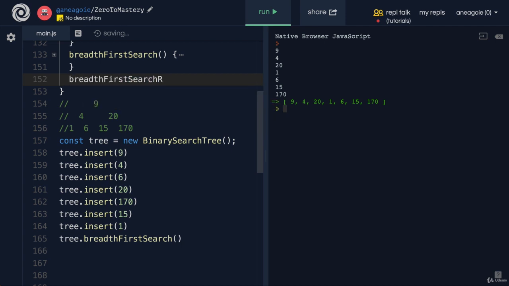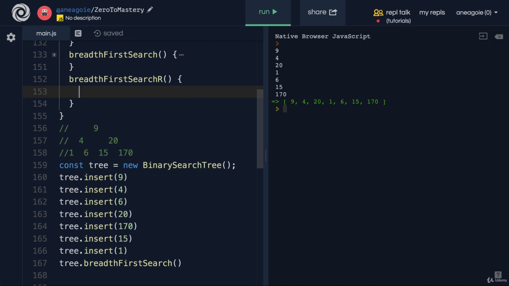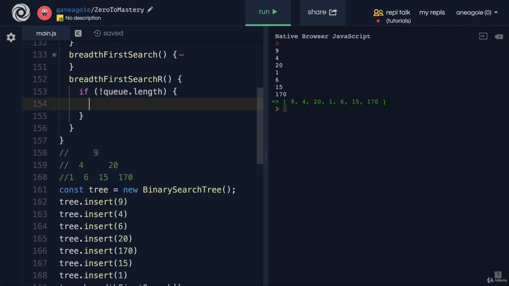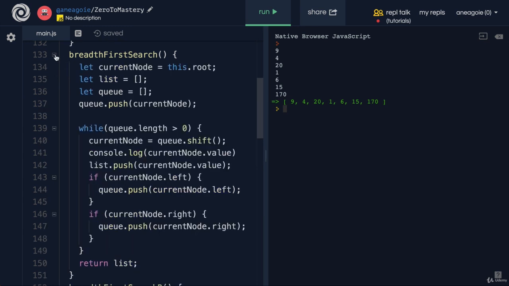We'll have R here for recursive. And in here, we need to create a base case, when to stop. And we will stop if q dot length is 0. Or we can just say when q dot length is 0, like this. If that's the case, we want to have our base case and return the list. But you'll notice here that I haven't defined what queue and list is, like I did with our iterative approach.